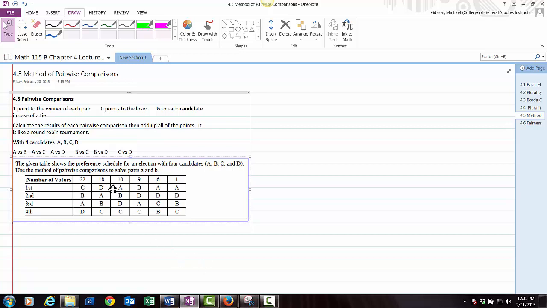So the way you do this for each pairing is if there's a clear winner, then the winner gets 1 and the loser gets 0. If there's a tie, then you give half a point to each candidate. And you're going to compare each candidate. It's kind of what they call a round robin. So each candidate will play every other candidate.